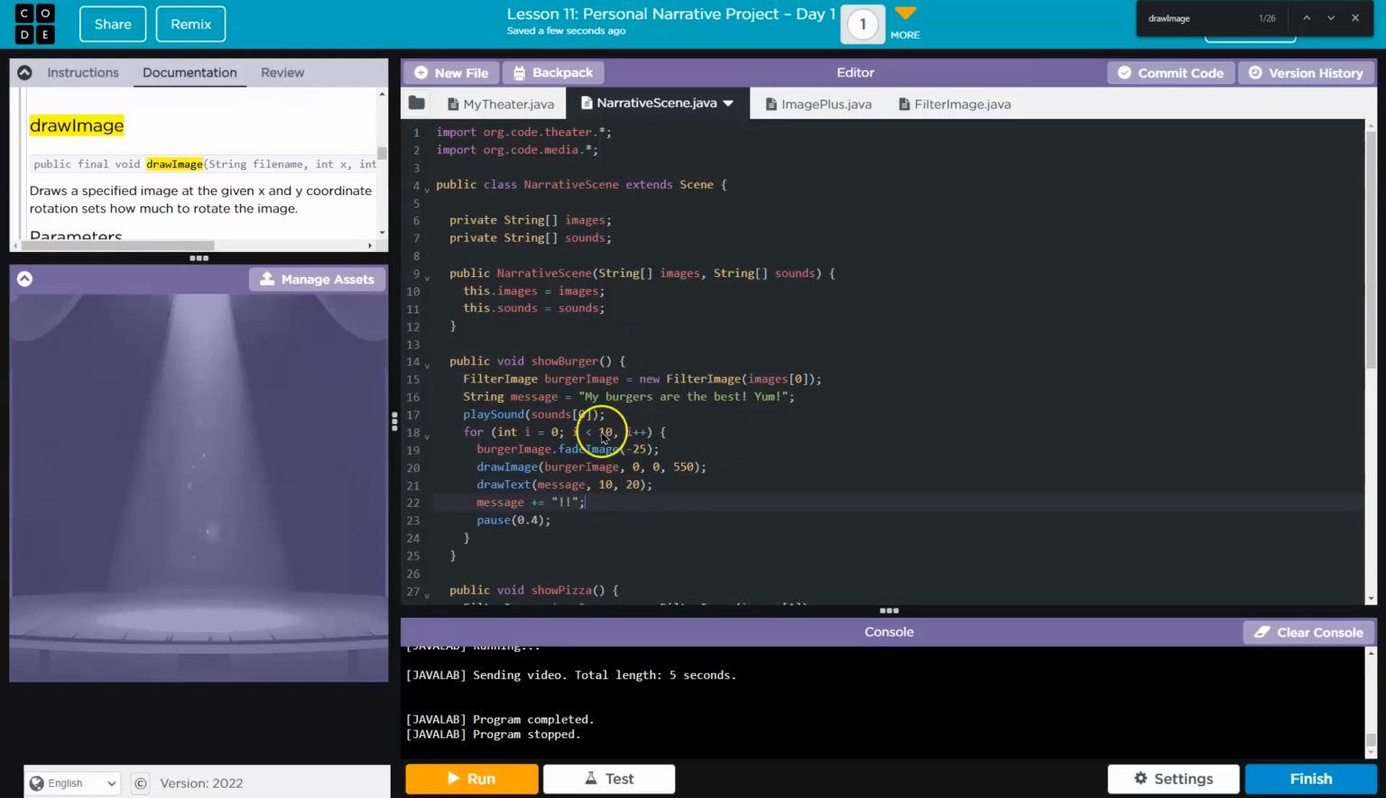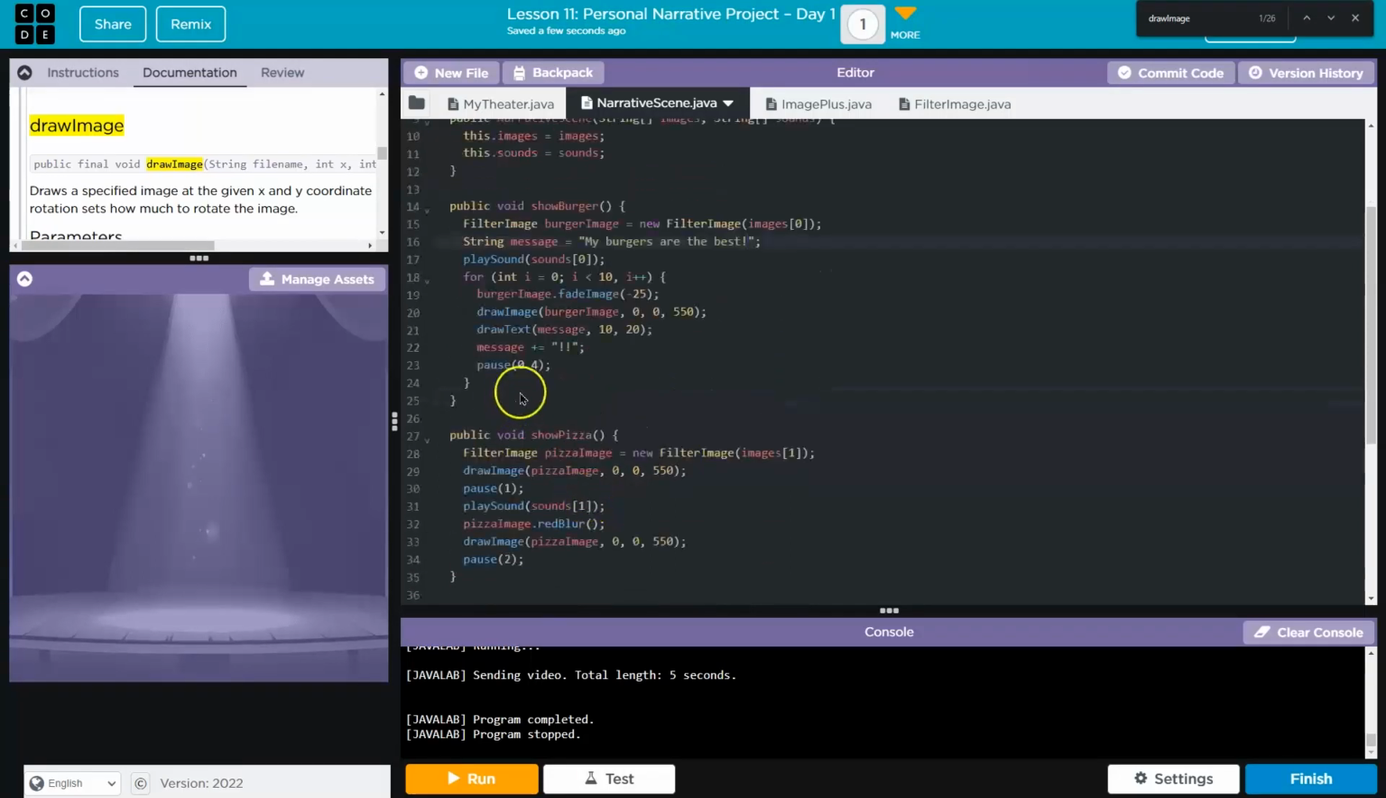Okay, so I also added text, which you really need to have. Draw message, and this is the XY of it. I'm adding to message because I think it's fun. Exclamation points each time. So maybe I'll get rid of yum here. And let's see what I broke.